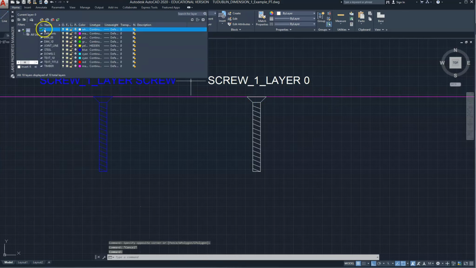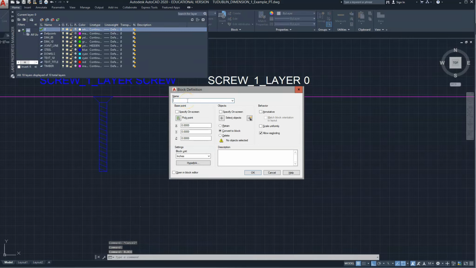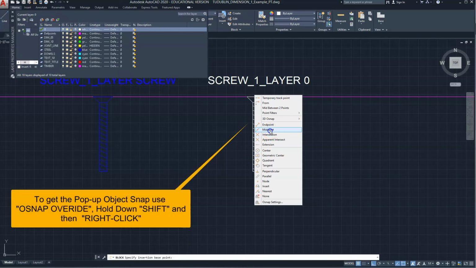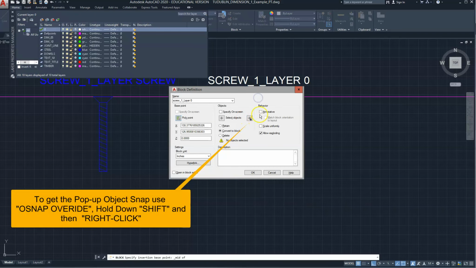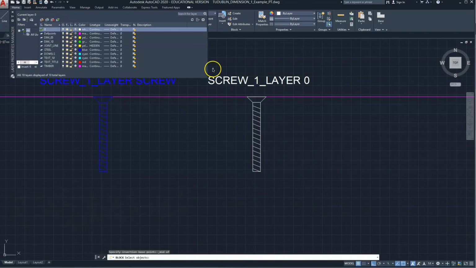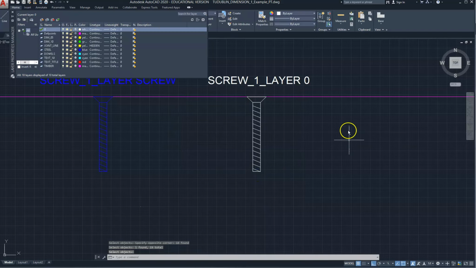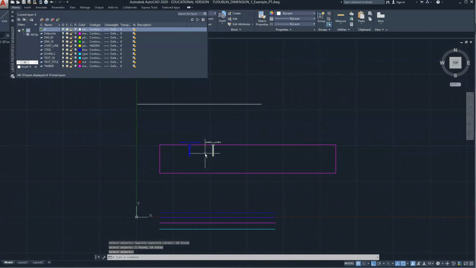But just to make sure, I'm going to go to layer 0 and type BL for block, and then call this screw 1 layer 0. I'm going to pick my point, and then have that as my midpoint. I'm going to select my objects. Okay, that's okay.